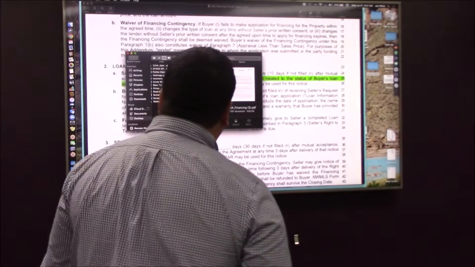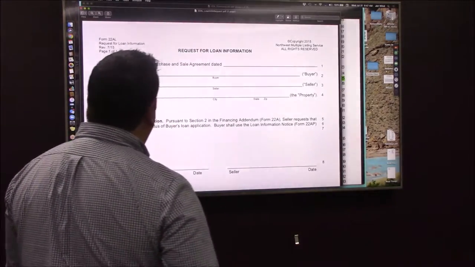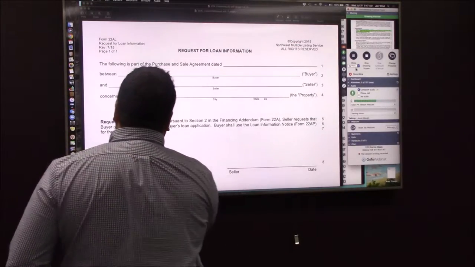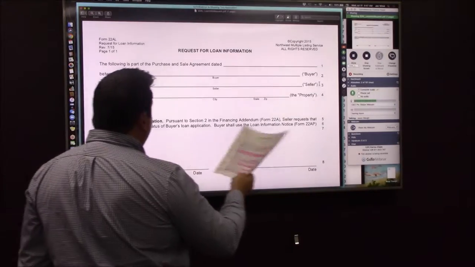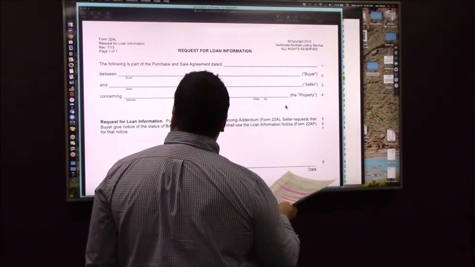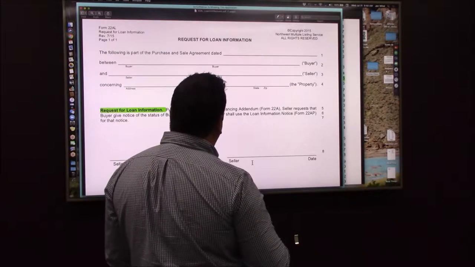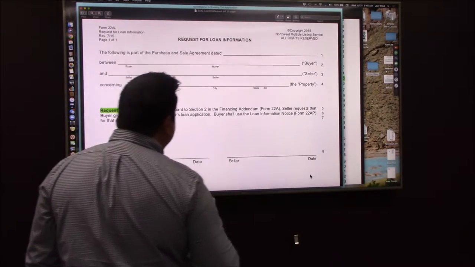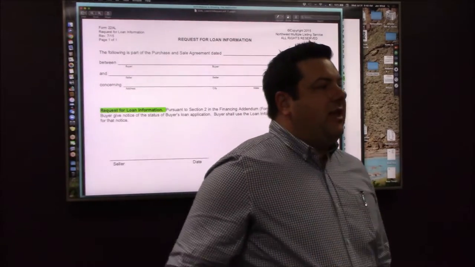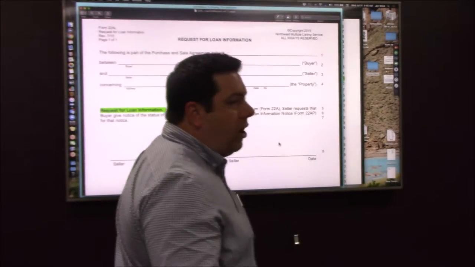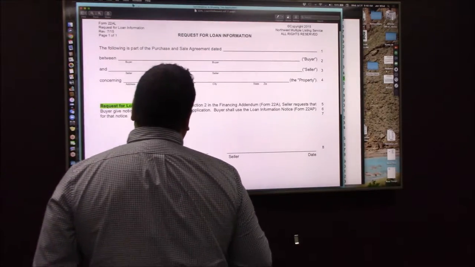So let's look at this real briefly, just so we can see what the form looks like. Clearly there's not a whole lot on here. Request for loan information. Pursuant to section 2 of the financing addendum 22A, seller requests that buyer give notice of the status of buyer's loan application. Buyer shall use the loan information notice Form 22AP for that notice. Okay, great. So this is just giving them notice: hey, they need to tell you where they are with the process of the loan. Let's go ahead and see the 22AP.